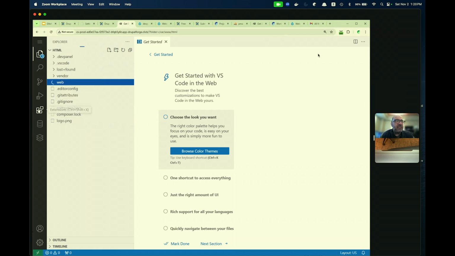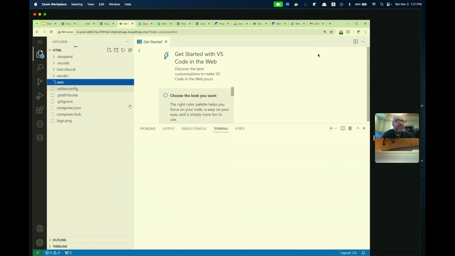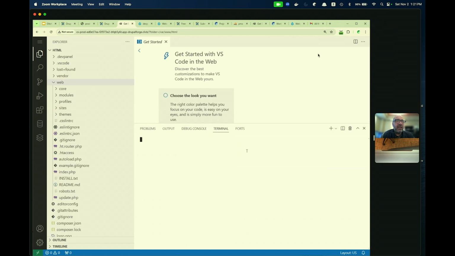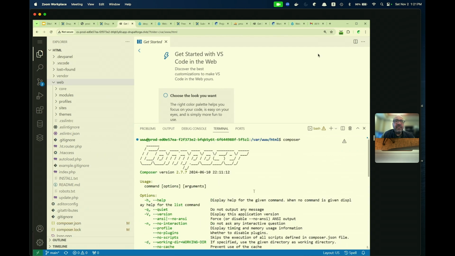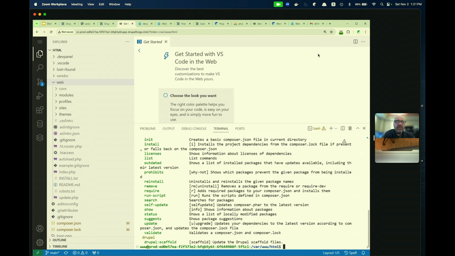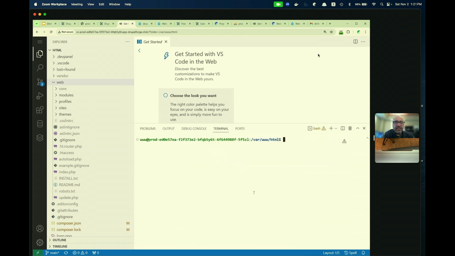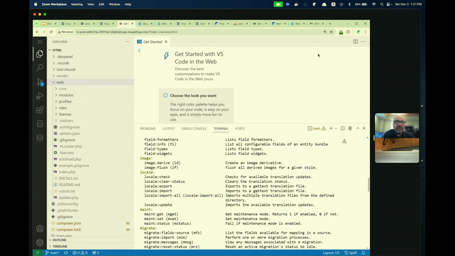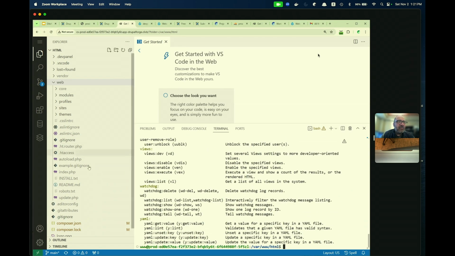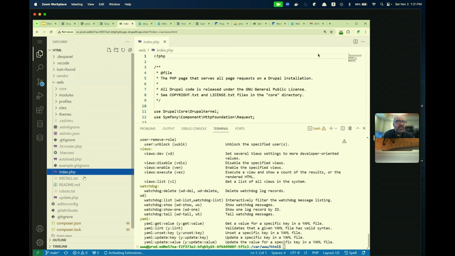You've got all the different things you can install. Actually, you can install extensions and modules inside. You can open up terminal. And in the terminal, you can see that Composer is pre-installed. So you can see Composer 2 is here. And you can see Drush is installed here as well. I can open up a file here, for example, index.php.